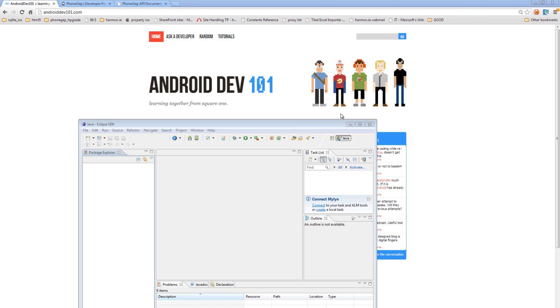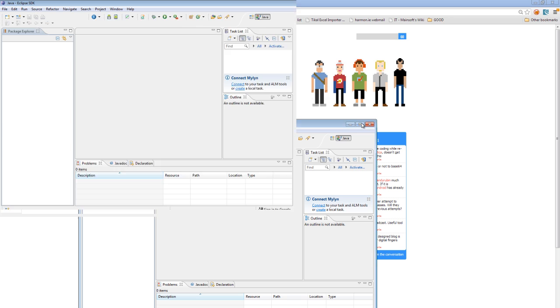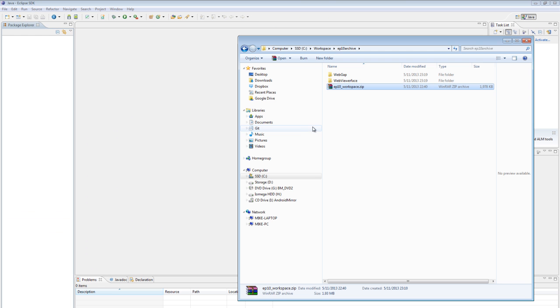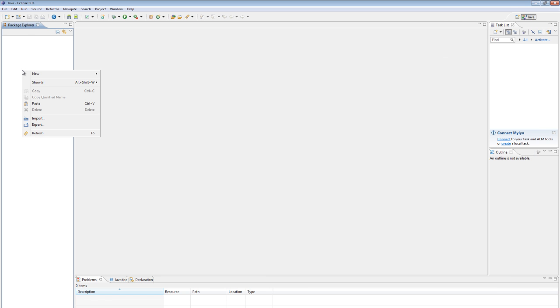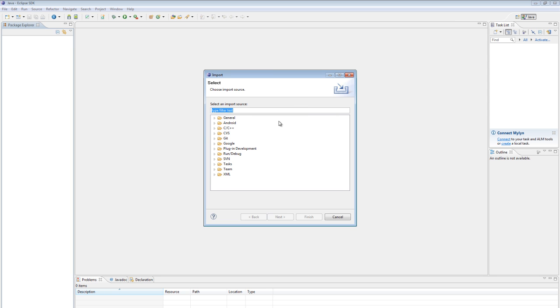So we're going to start off our tutorial today by also showing how to import projects into your Eclipse Android environment. So we have here the zip of our two projects we're going to show today, already extracted. Once they've been extracted to their project folders, we're going to right click in our package explorer and click import. In the import menus, we're going to go to Android, existing Android code into workspace.